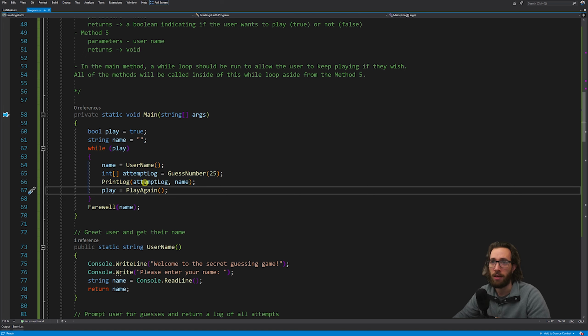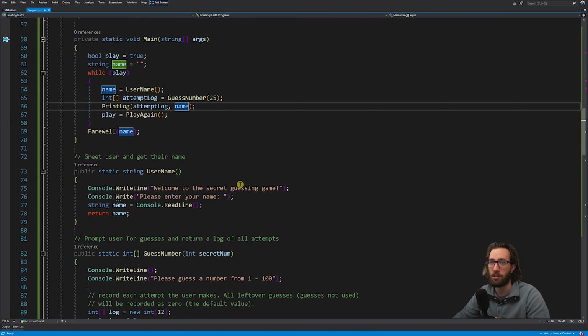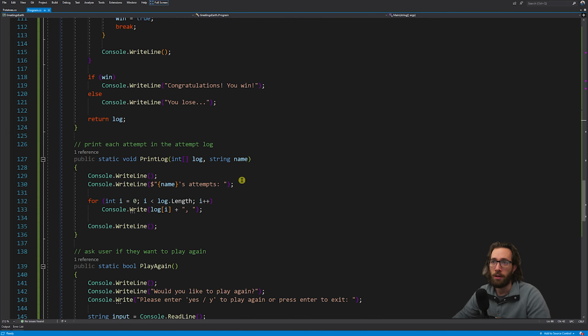So we're passing that array into the print log method, and also passing the name into the print log method. Let's go down to print log. Here we have print log taking in the array and also the username. And then we're basically just saying, hey, here's your attempts. And then we're going through the entire loop and printing out each value at each position inside of the array.